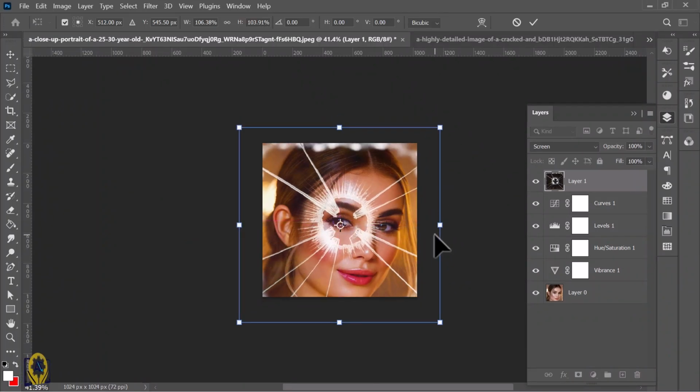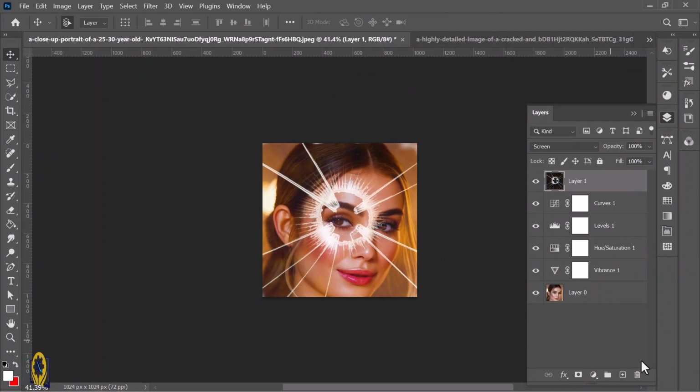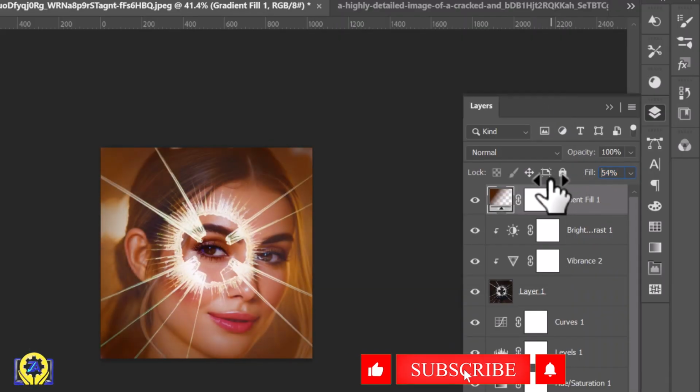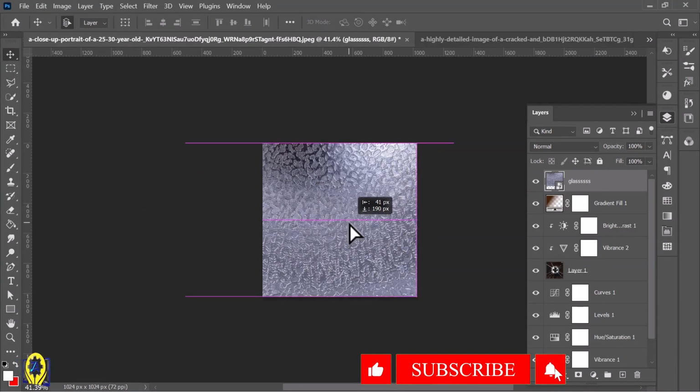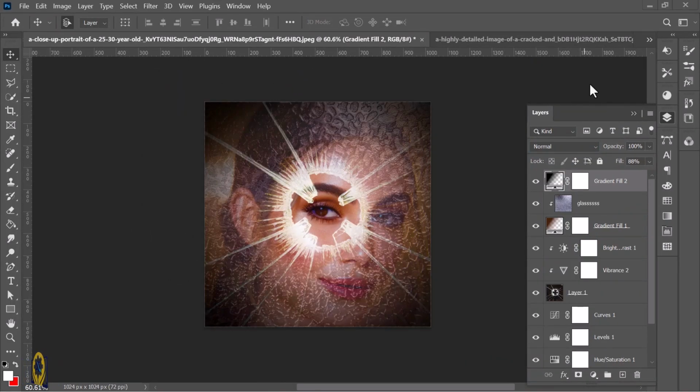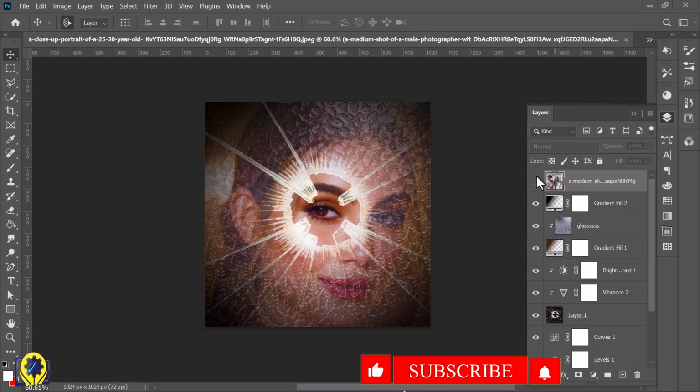In today's brand new tutorial, I will show you how to create a realistic glass broken effect in Photoshop. This effect is perfect for posters, ads, and digital artwork, giving your design a dramatic and eye-catching look. By the end of this video, you will be able to create stunning shattered glass effects like a pro in Photoshop.